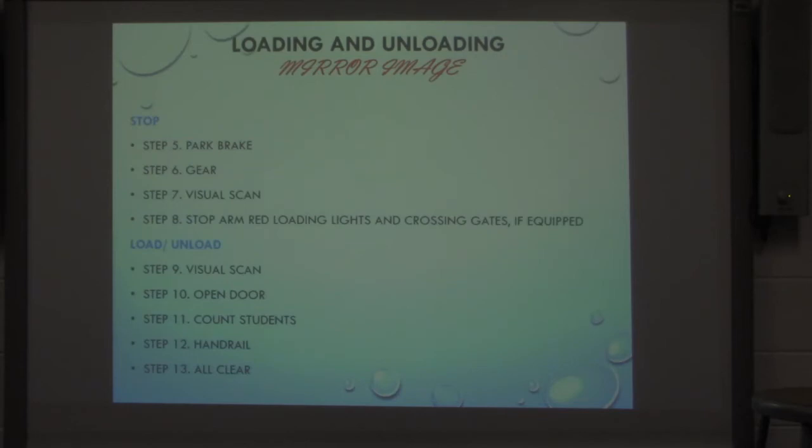When you stop, you're going to set your parking brake, put your bus into neutral, do another visual scan just to make sure that all traffic has stopped, making sure that your children are where they're supposed to be. And then at this point, you are going to activate your stop arm, red light, loading lights, and the crossing gate if it's equipped. You can check for all of these things to make sure they're happening. You can check the indicator light, look at your left mirrors. You can see if your stop arm has deployed, and looking into your crossover mirrors in the front, you can see if your crossing gate has deployed.